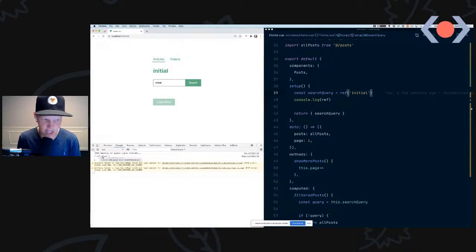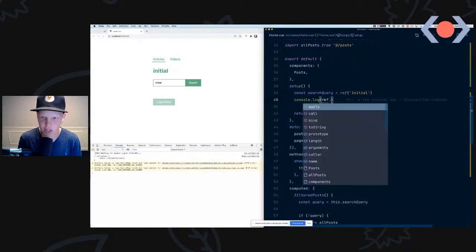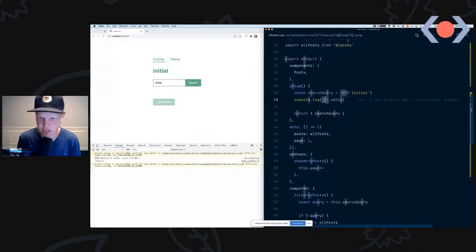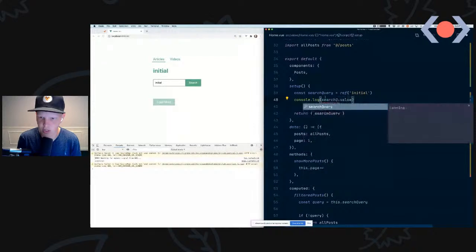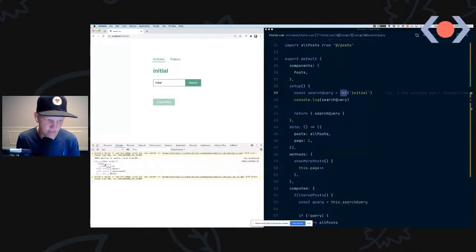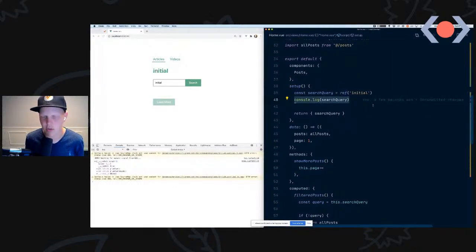It doesn't console log out initial, but if we console log ref value, then it will console log out, sorry, not ref value, search query value. It'll console log out initial. And if we console log out search query, which is the return from this ref function call, it'll say it's got this value and it's got this key telling us that it's a ref returned from Vue. So that'll become more important. We'll get into that in a second, but just know that refs return an object which wraps your value, and that's because of some limitations of JavaScript, and this is the way that's worked around.